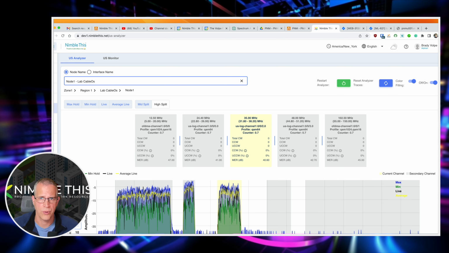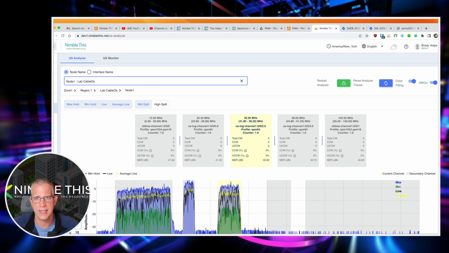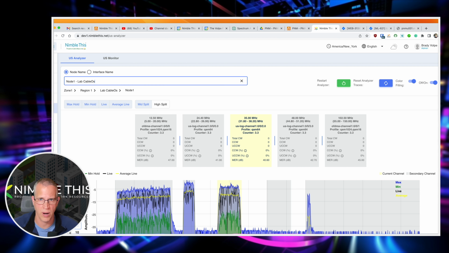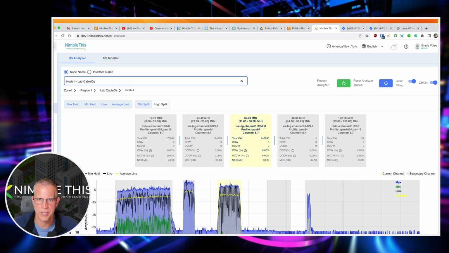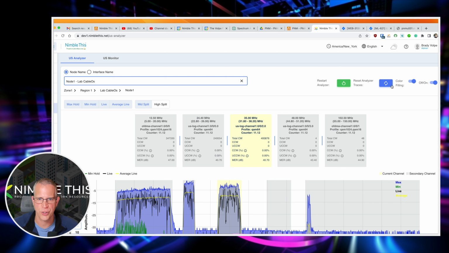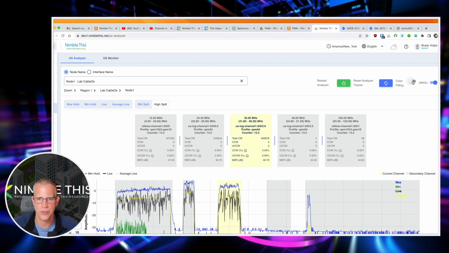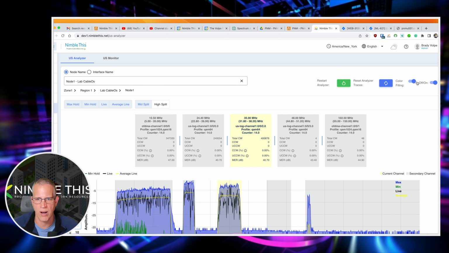Once you select the node name, the CMTS or RPD will be configured, and then we'll start streaming data to the web UI or also the mobile app. So you'll get a very similar display. In the mobile app, it's going to be a little bit smaller. At the top of the page, you can restart the analyzer. You can reset the analyzer traces. You can toggle color filling on and off, and you can start and stop the analyzer.